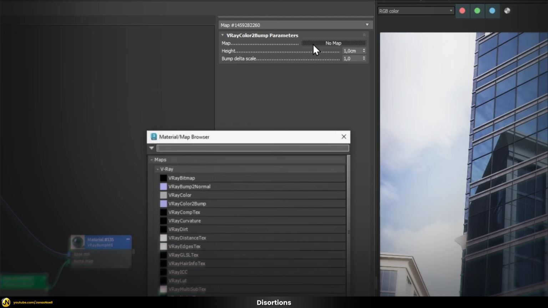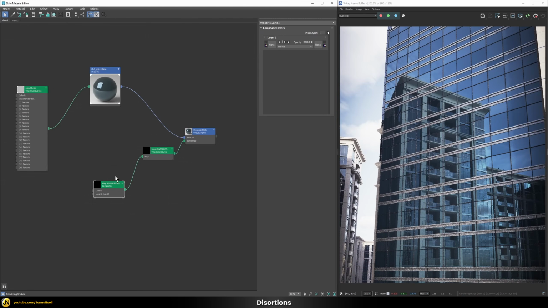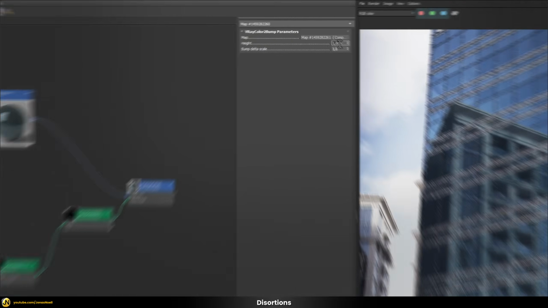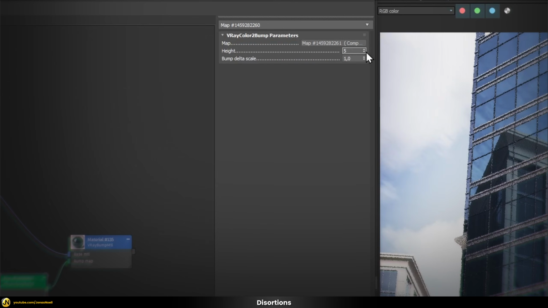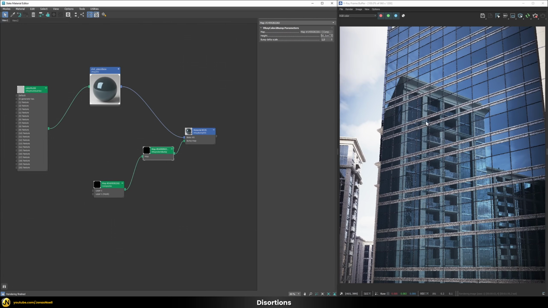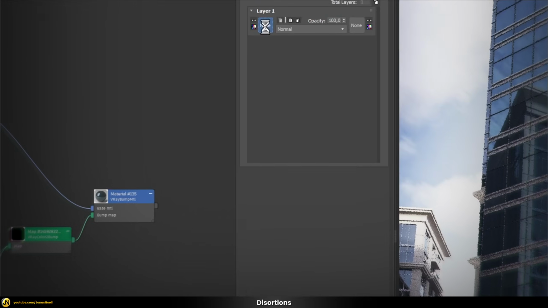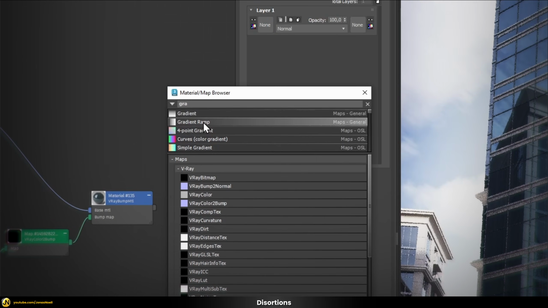And then inside here, we're just gonna put a new composite map, and then in this composite we can then layer different layers on top of each other in order to get our finished bump map. So now in our color to bump, let's just increase our height for now to some very high value, like 50 centimeters, so that we will clearly see what we're doing exactly. And then inside our composite, let's just add a simple gradient ramp inside.